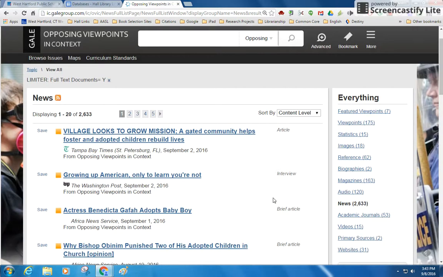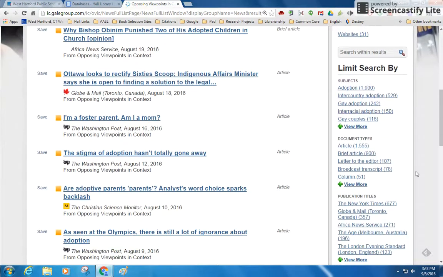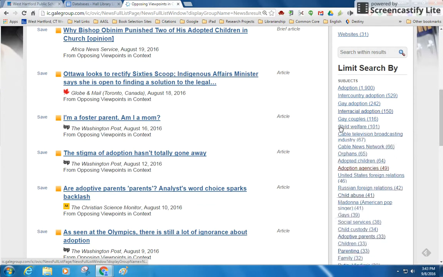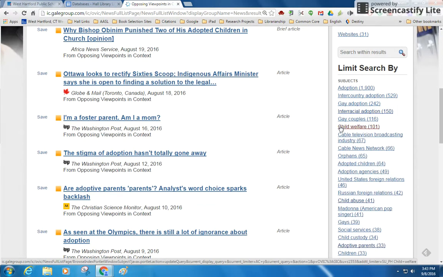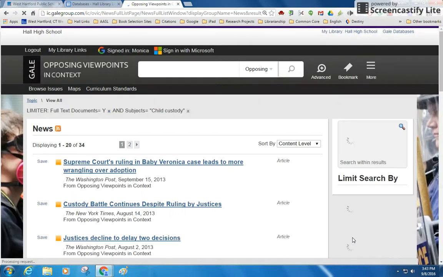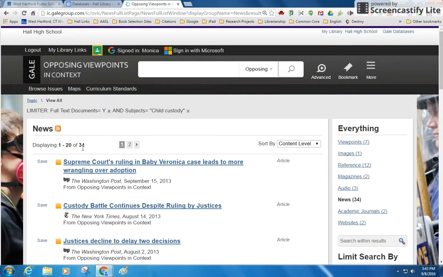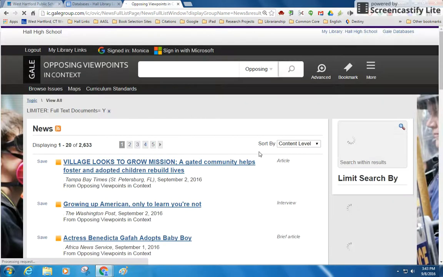So one really great way to limit your search is by using the subjects. These are more specific topics that are within your broader topic. So if, for example, you wanted to look at child custody and adoption, you would click here, and now you've gone from over 2,000 to 34 articles. You'll also notice that your search limiters start populating in this gray box here, and if you ever want to X out of any of them, you just click right here.